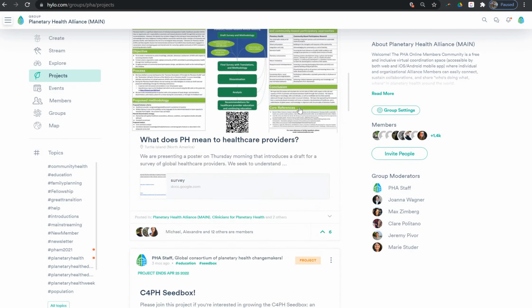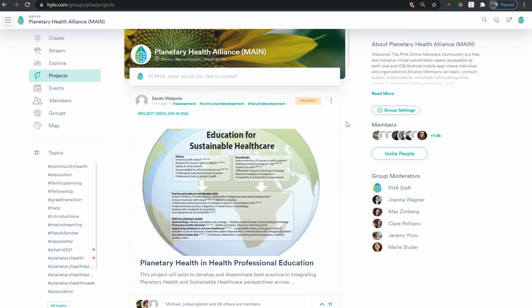Please note that the project feature in Hilo is currently underdeveloped and will be a high priority for 2021 and 2022. We'll be adding project management features that make projects on Hilo a much more robust tool for community organizing. Similarly, you can see events aggregated.